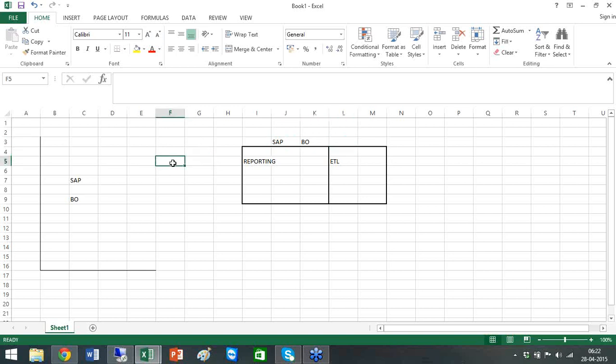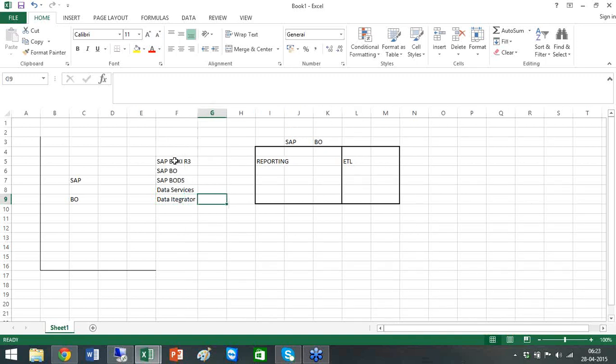So you must have heard different terminologies like SAP BO, XI, R3, or SAP BO, then SAP BODS, some call it Data Services, or Data Integrator. So there are different jargons used in the market, and let me tell you how they came into existence. I'll just walk you through the history of this evolution.